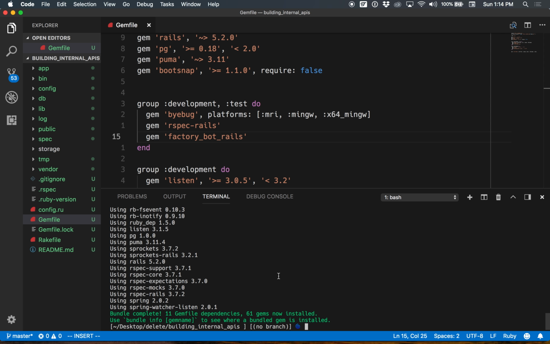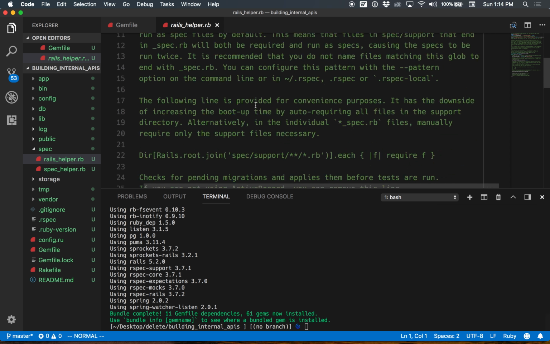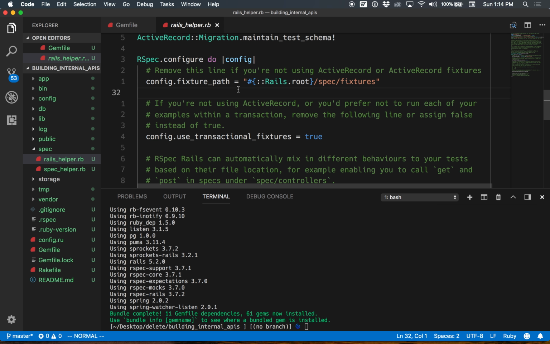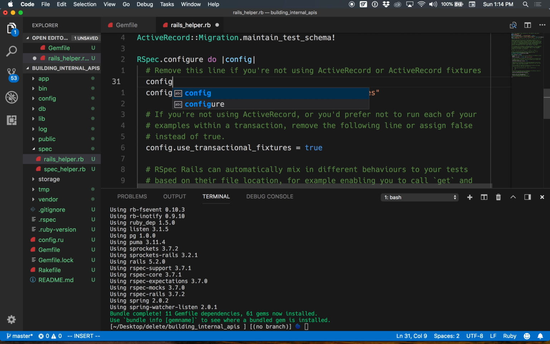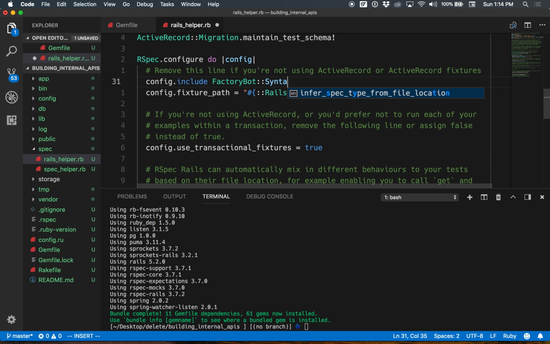So now we're going to set up our tests. What we need to do is get to the Rails helper file, and we have to set up our configuration here. In this, I'm going to add a line: config.include FactoryBot::Syntax::Methods. This is where our RSpec configure stuff is set up, and right here we're just saying, hey, RSpec, I want you to use FactoryBot, which I have here.